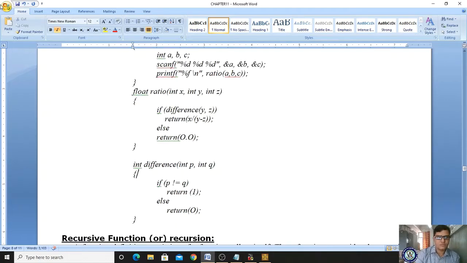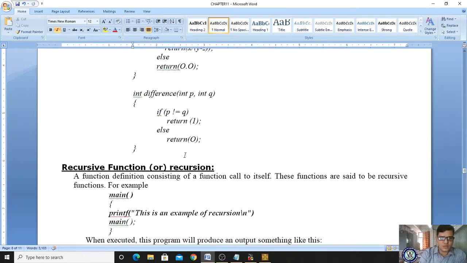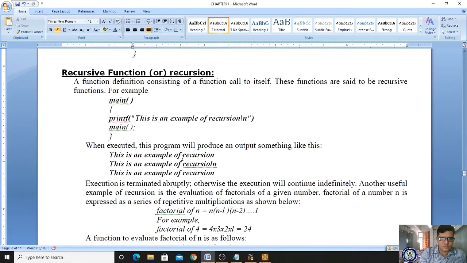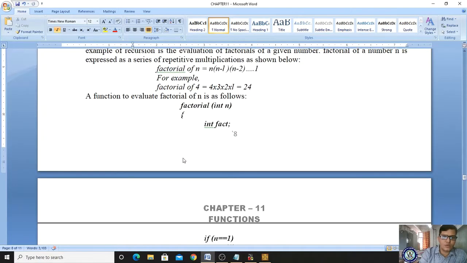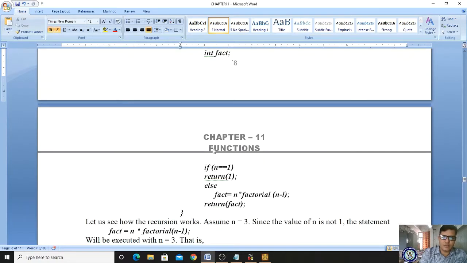Yes, let me save it and come here. Now you are seeing this is the logic for your factorial value. Suppose you enter 5. You check whether 5 equal to 1 is true or false. If it is false, it will come here: 5 into factorial.